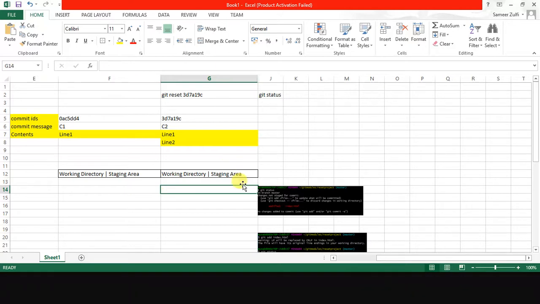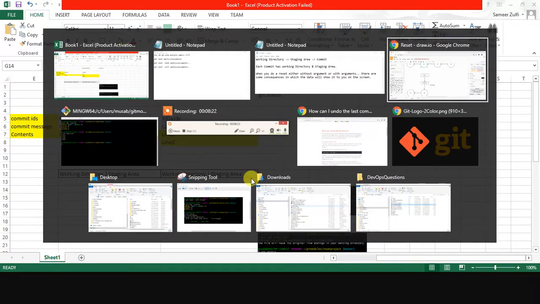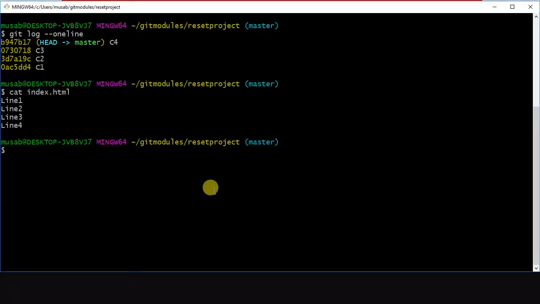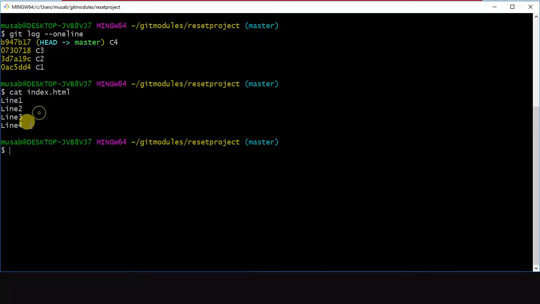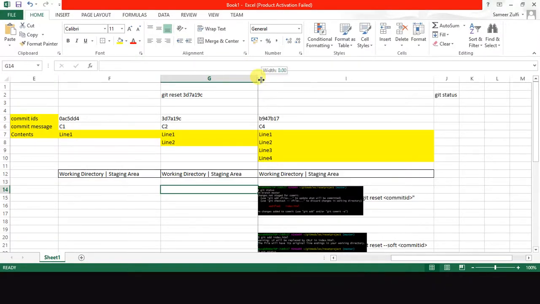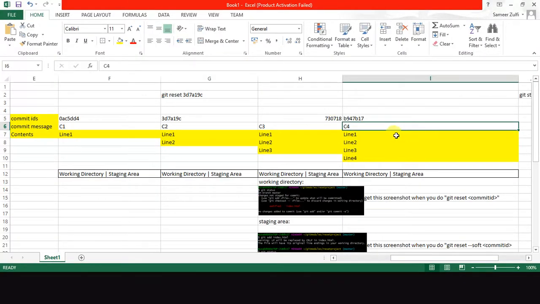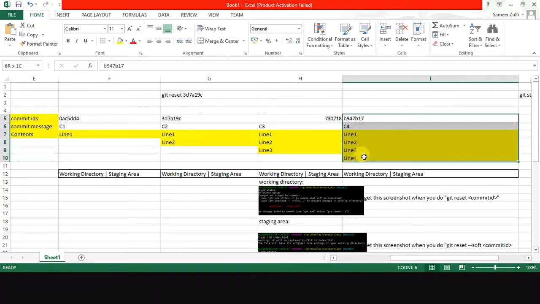That is what we are going to do right now. Let me show it to you. So far, this is our current status. We got 4 commits: C1, C2, C3, and C4, and the content of the file is line 1, line 2, line 3, line 4. We are on this stage, and now I'm going to execute what command?